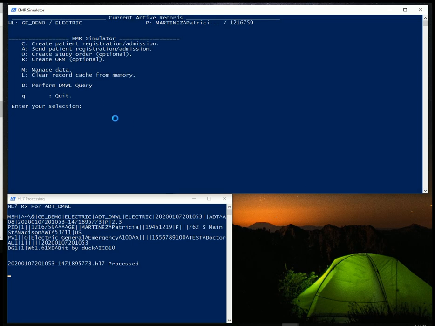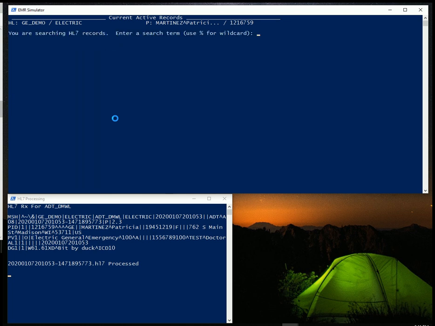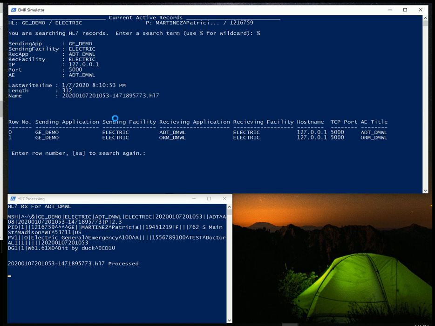So my next step is we want to test the Modality Worklist server, right? Because one of the things we want to do is use only ADT registrations for point of care, like point of care ultrasound. So if we look at, I'm going to go into M for manage data, and I can do a search. So if we look at under searches, if I do an HL7, search my HL7 nodes, I have 2 nodes.